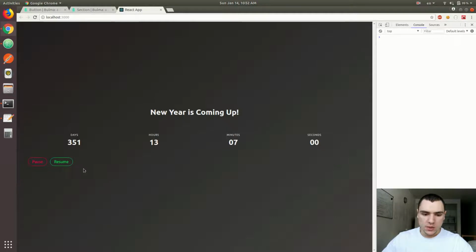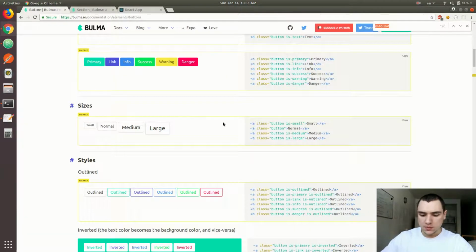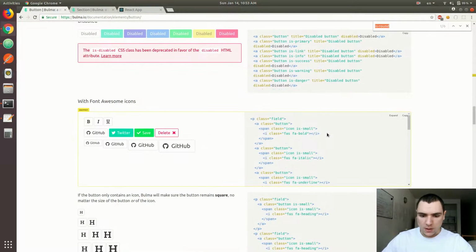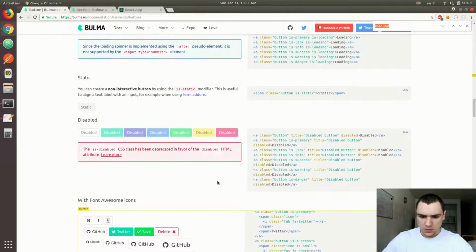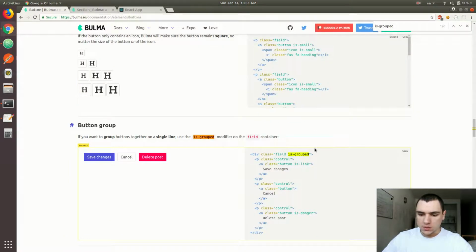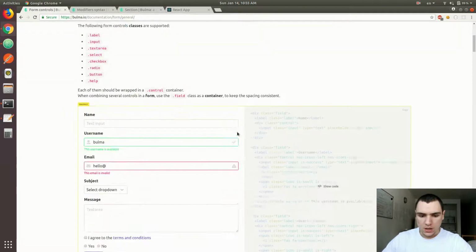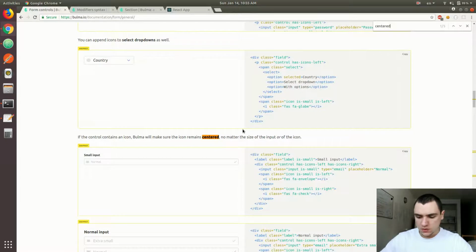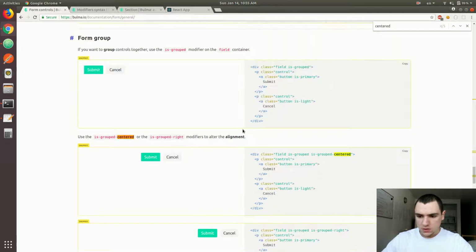The only thing is, let's make these buttons centered. There's actually a class for that. So if you go back to buttons, and the section that we looked at was the section for buttons that were actually grouped. If I could just find it right there, is-grouped. But there's also another class that's called is-grouped-centered. And if you go to the form and let's search for centered, has that on centered? There we go.